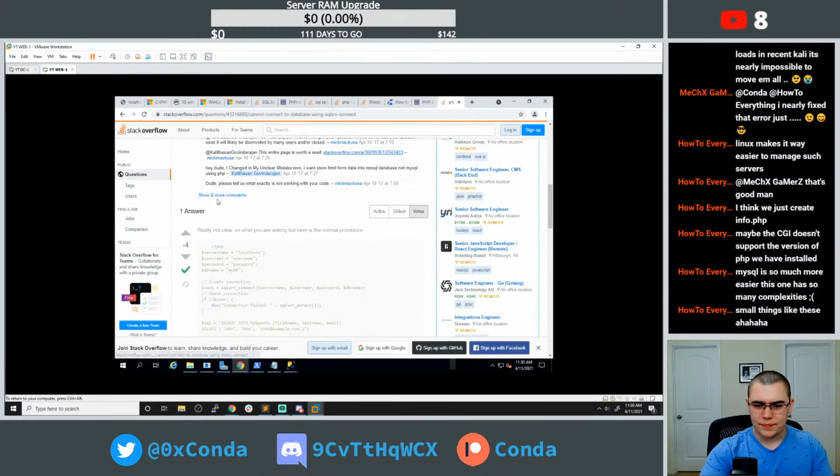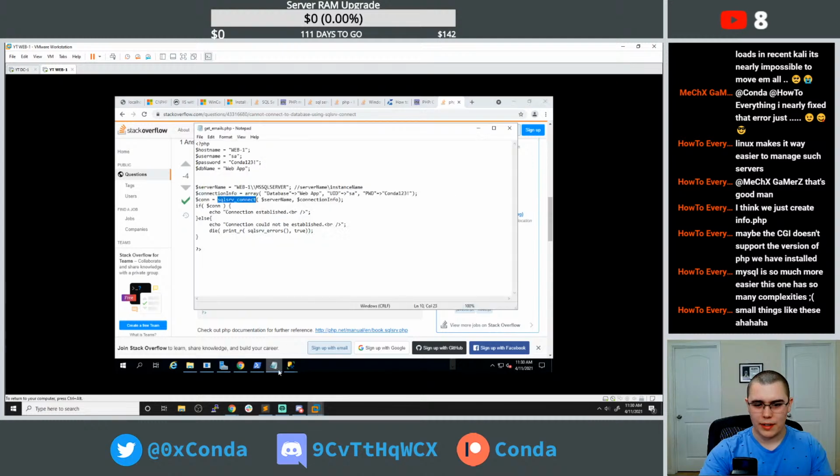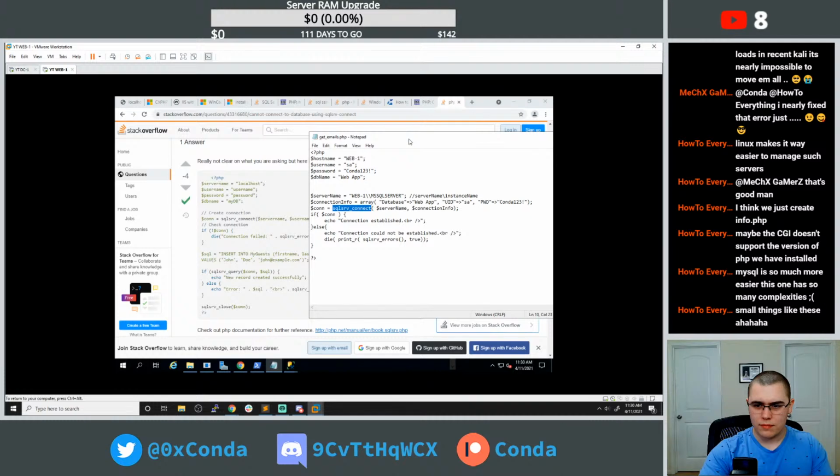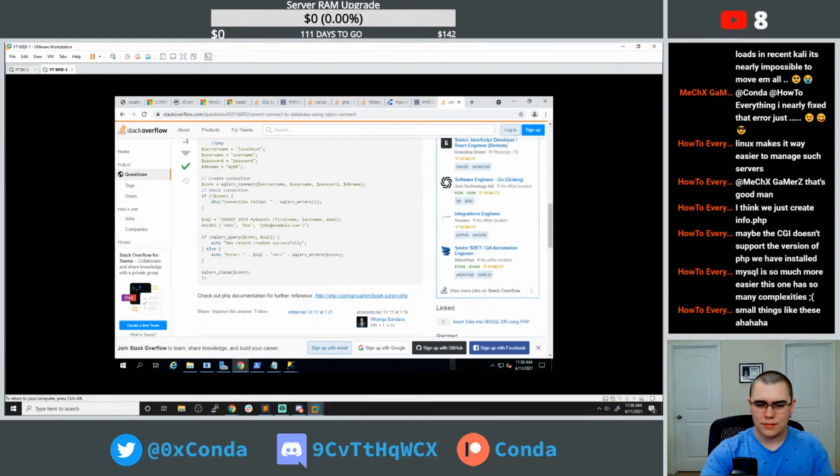Let's see. Server name, username, password, database name. Is that what we have? Oh. Connection info. Yeah, I don't know what the arrow functions are doing here. I'm not 100% sure what that syntax is, but maybe we don't need that.